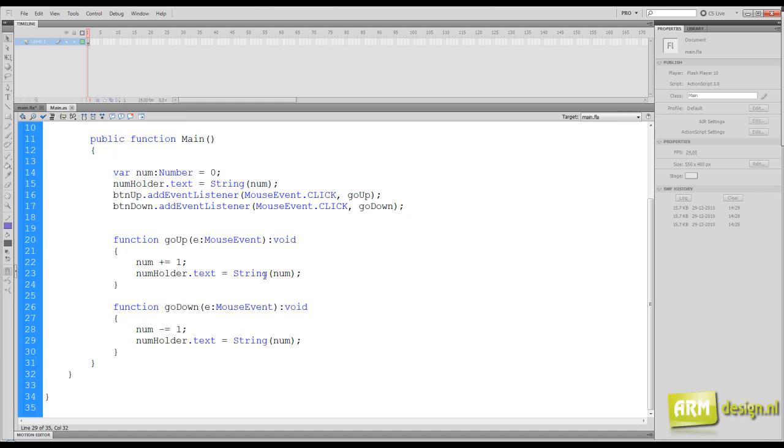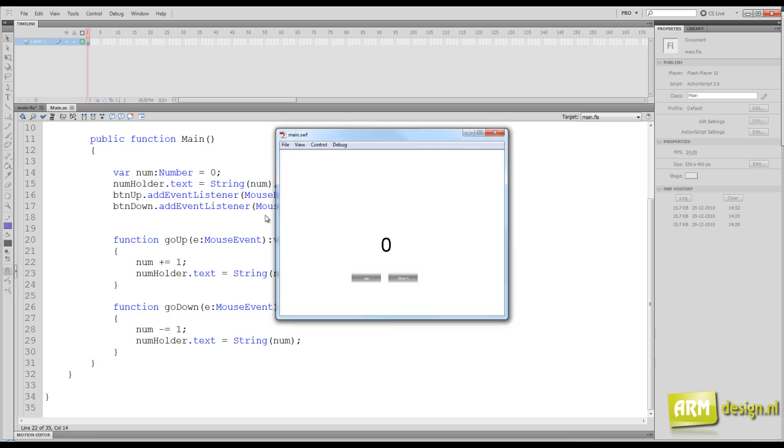Right, so next I want to discuss if and else statements. Let's say we have an application similar to the one we made in the last tutorial, in which you can manipulate a number by going up and down with it. So what if I don't want to go below 0 in this case?